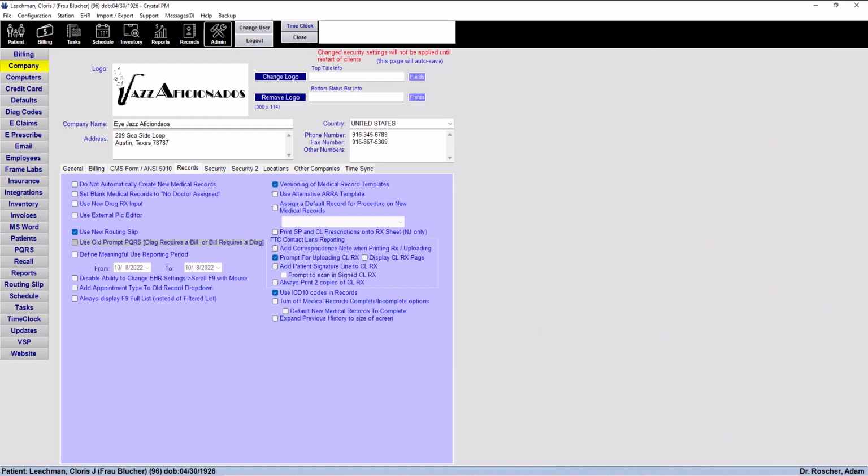Next is the Use old prompt PQRS. This displays the PQRS prompts within medical records. The next checkbox is Define meaningful use period. This defines the time period for meaningful use reporting and clinical quality measure reporting.